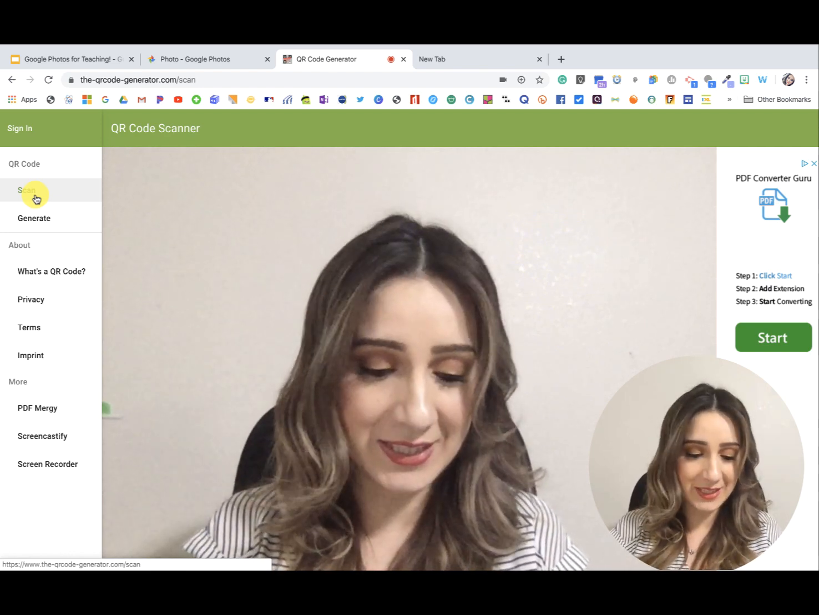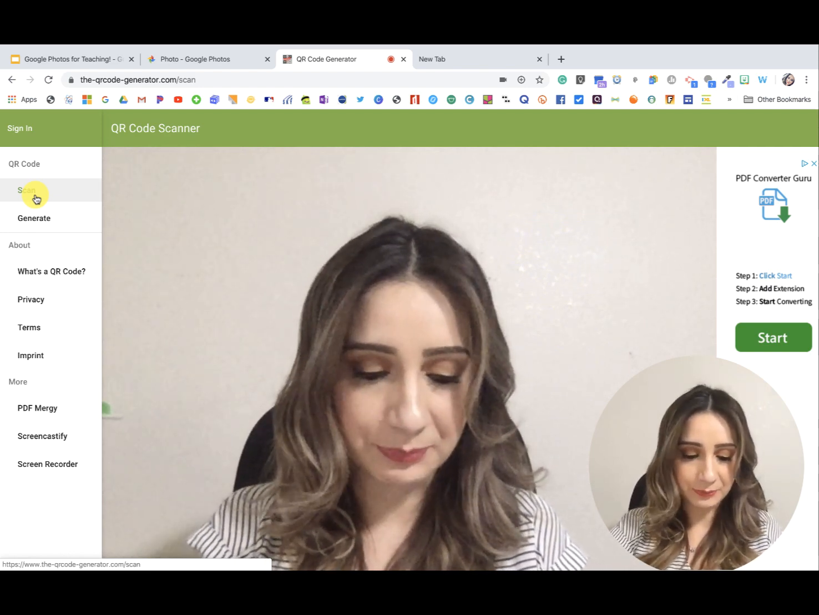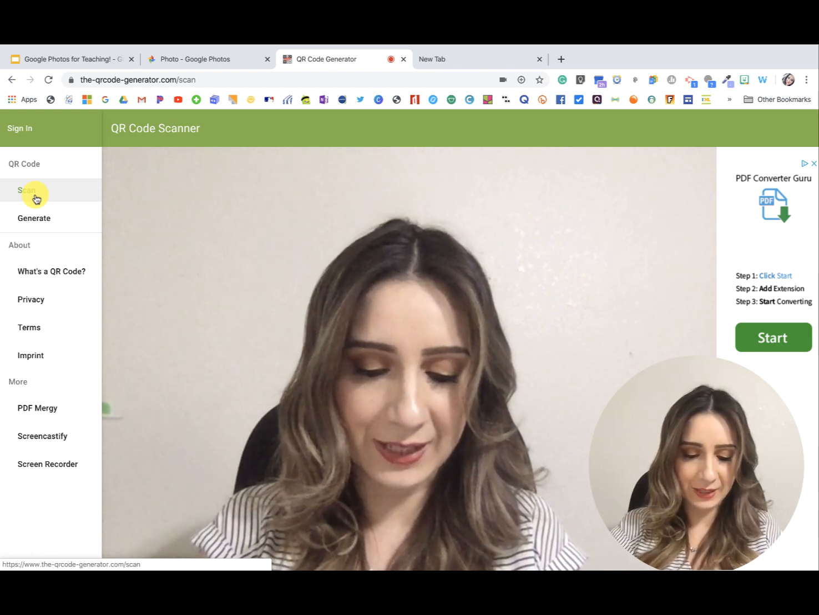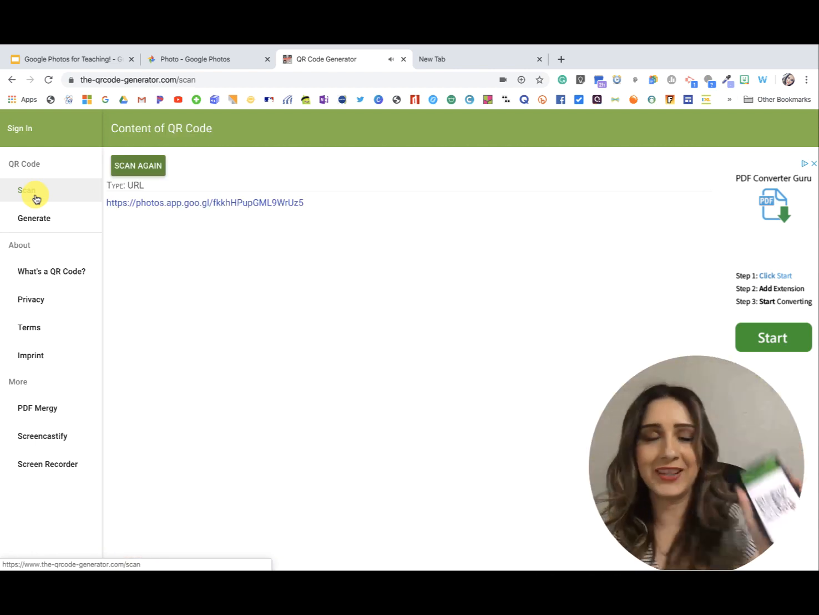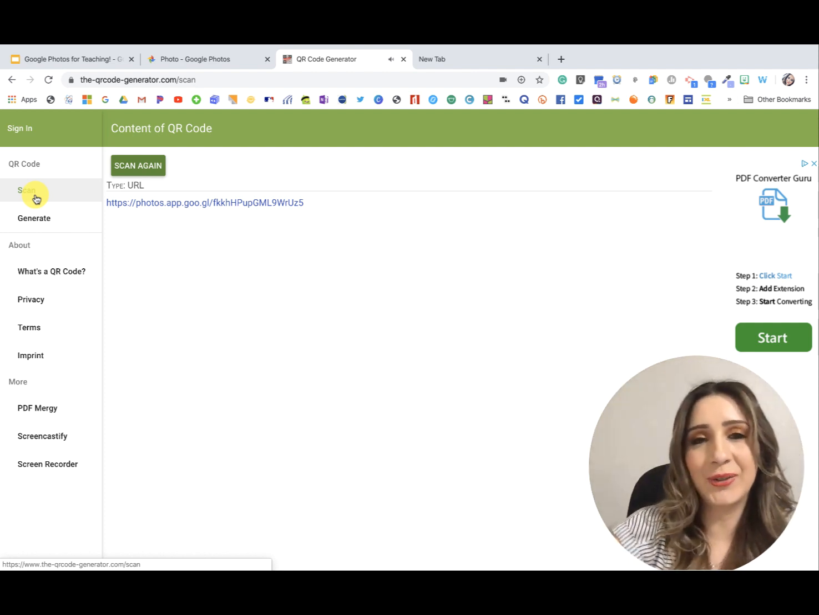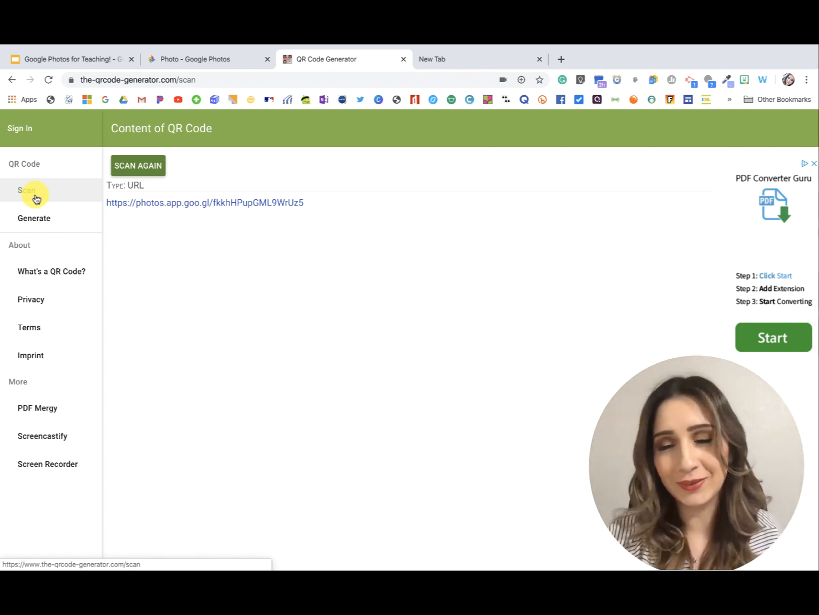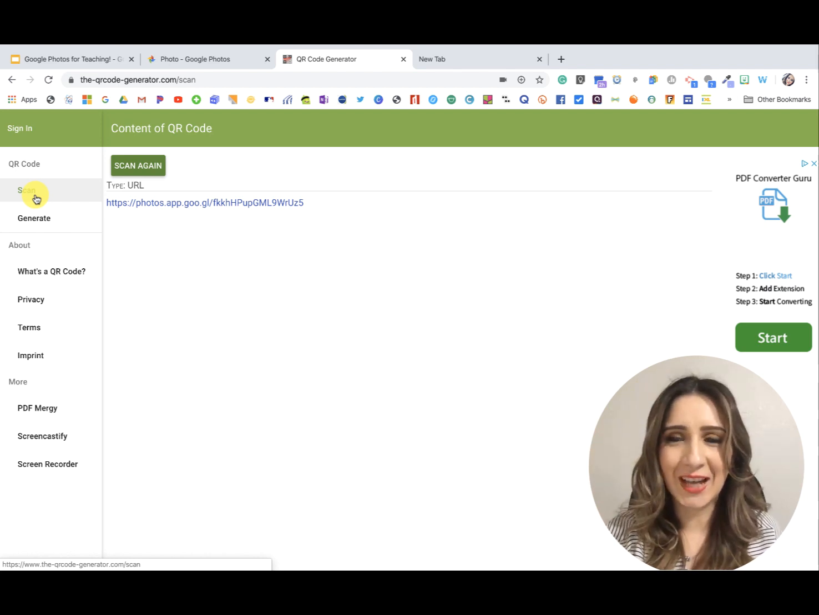So super easy. I want to show you really quick one of the codes that I created using that. And that's how it would, I'm going to try. There you go. And so if I click on that code, it's going to take me to that photo. So super easy, guys. I hope you guys like that one.